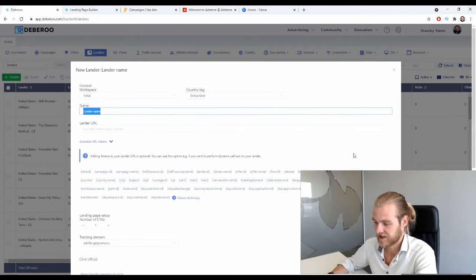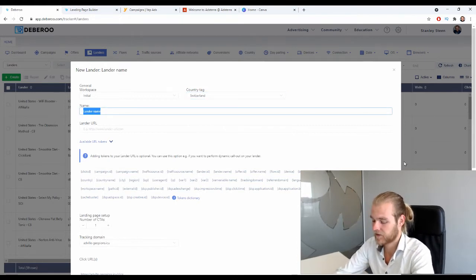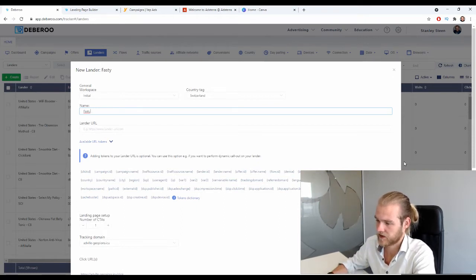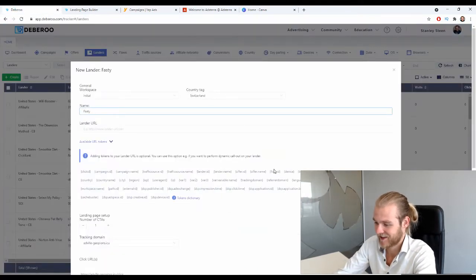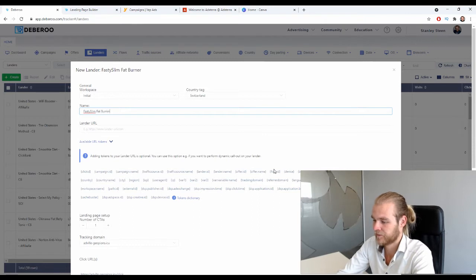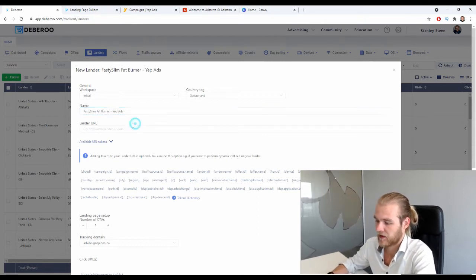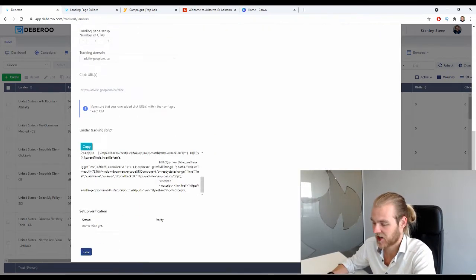All right. Let's give this lander a name. So Fasty Fit. No, what was it? Fasty. I keep forgetting. Fasty Slim. All right. Fasty Slim Fat Burner. And I like to have Yap Ads in there. Then we have the lander URL. I'm going to paste in my lander URL and we don't have to change anything else.